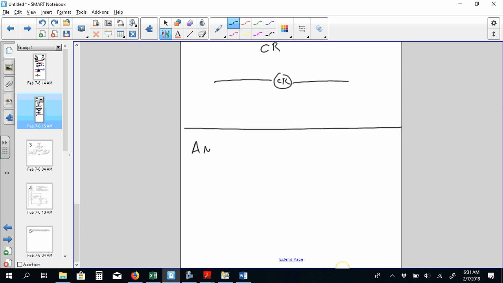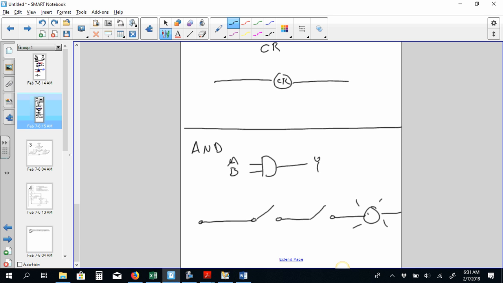I move into an AND function. The digital logic symbol for an AND looks like that. Now we have two inputs, A, B, and an output Y. And essentially, you're saying that A and B have to be true to illuminate a light. So this is contact A, contact B.